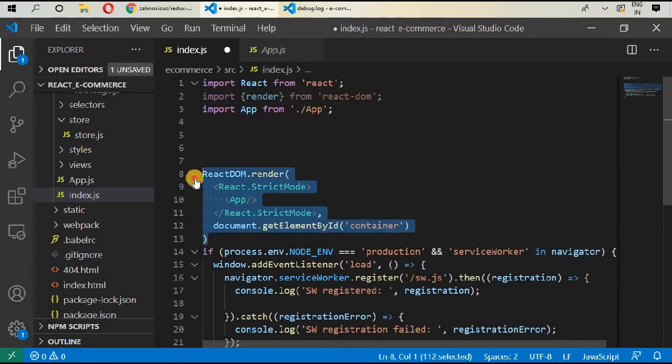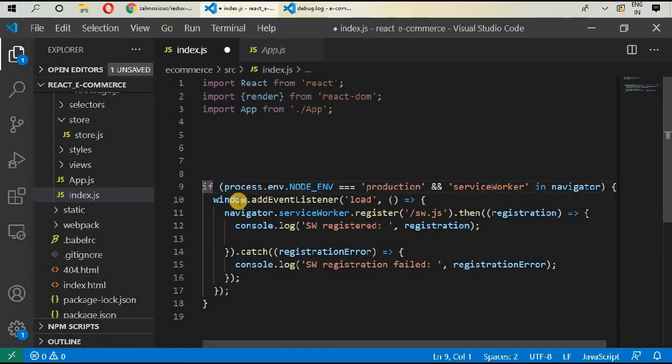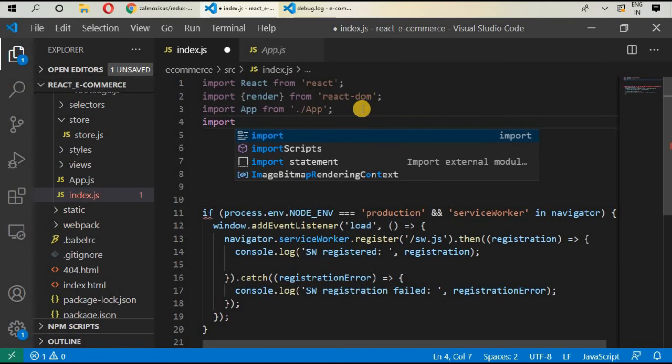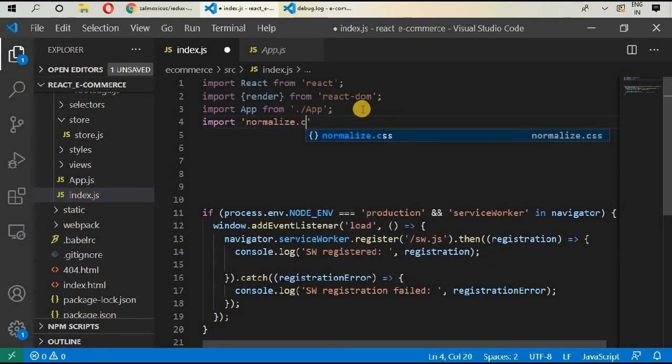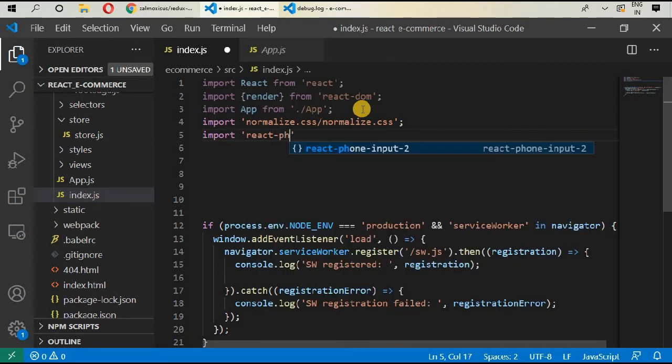First we need to remove all of that, and the service worker will remain the same. Remember we have included the service worker in this project before. So now we need to import normalize.css from normalize.css. And then phone input should be imported, React phone input 2 from library and style.css. And we have installed it in the previous videos.